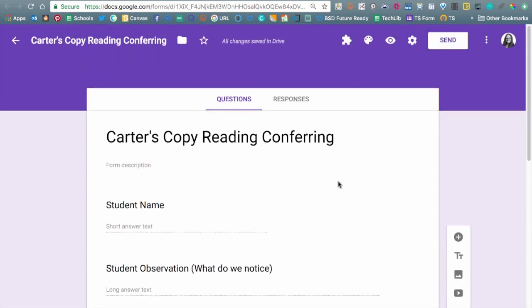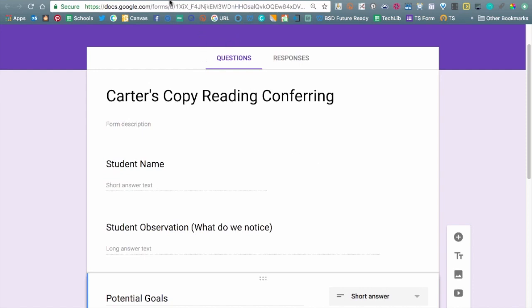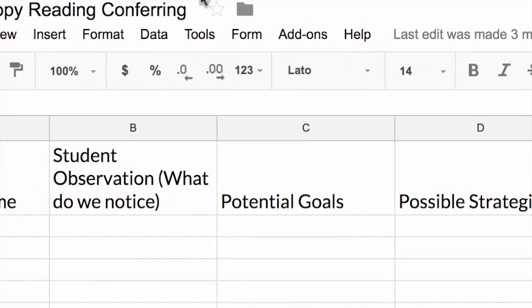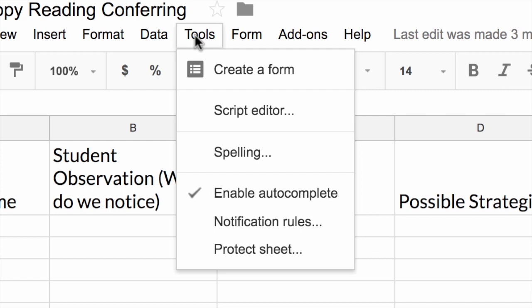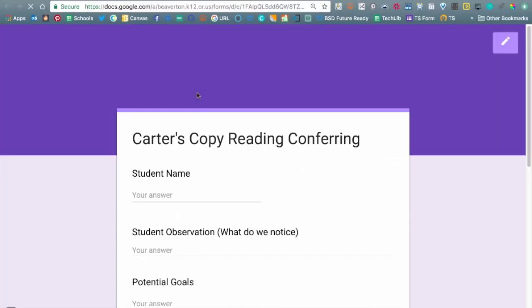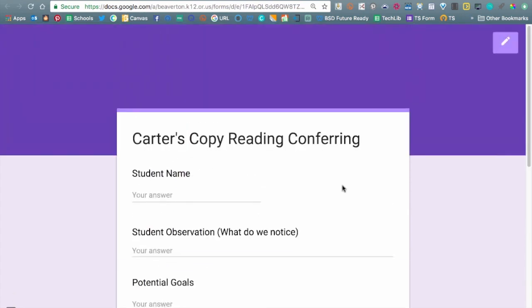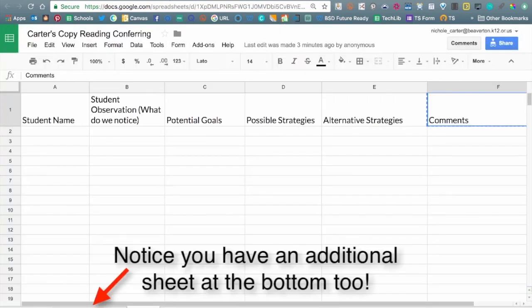So right away, I've got a form created that is attached to my spreadsheet. If I go back to my spreadsheet and click on Tools again, it will say Create Form, but right next to it something has now been populated where it says Form. If I go down to Go to Live Form, it's going to show you the student view of what I just created. So your form is now linked to your spreadsheet.